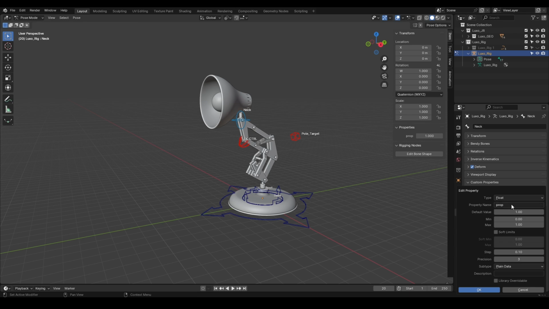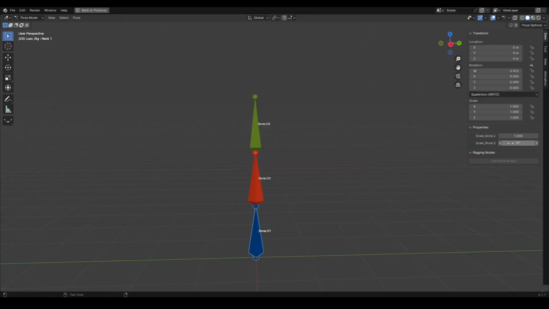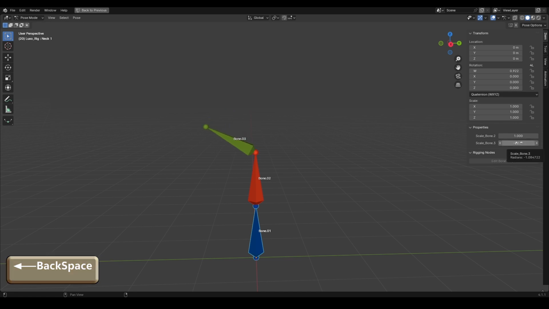Now let's enter a name for our property. I want to use this property to control the neck rotation around the x-axis. So I'm going to name it neck_x rotation. Next, we have the default value. The default value is the starting number assigned to this property. If you ever want to reset a property to its default, just hover over it and press backspace.